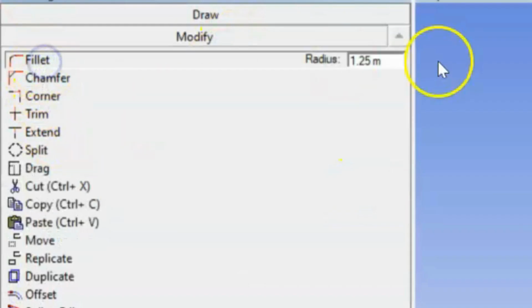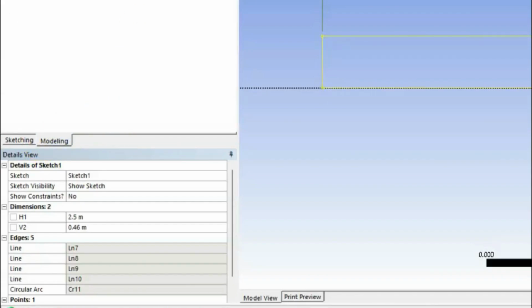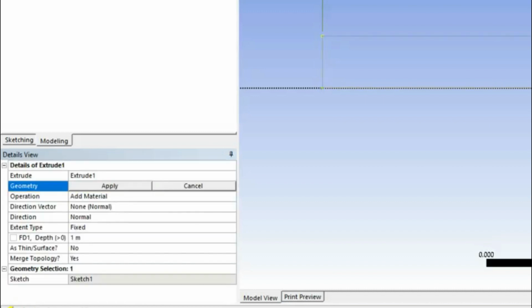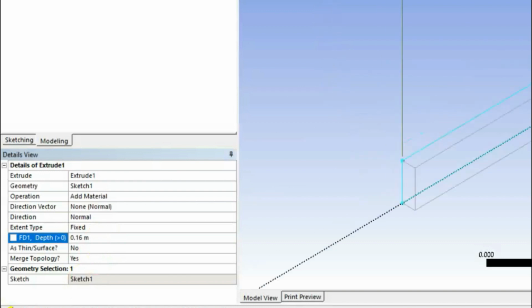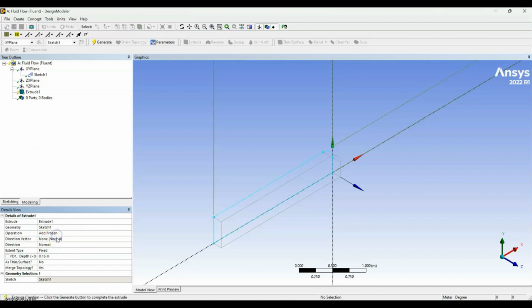Once you define the dimension, next click fillet, sketch a fillet. The radius should be 0.2. Next click modeling, then click the sketch that you have created recently, then click extrude of 0.16 meter. Next click direction, choose the option of both symmetry, then click generate.